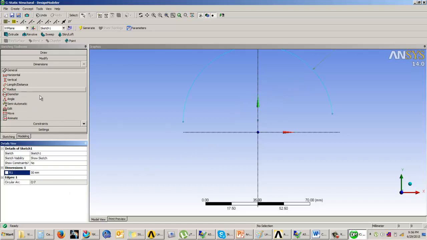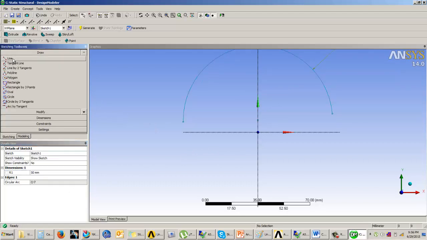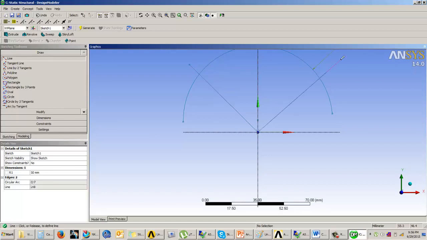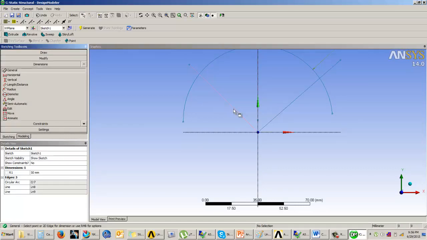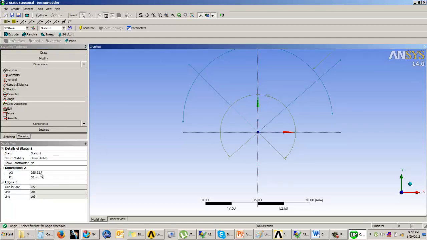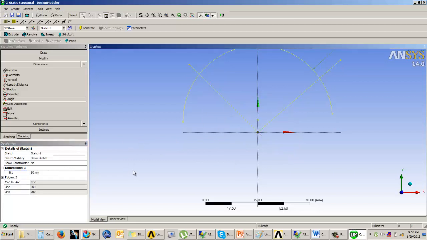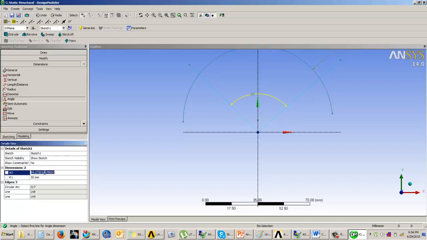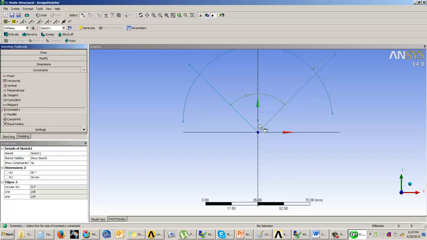Once this is done, I will draw two lines from here. And the angle between these two has to be, let me calculate the angle again, this has to be 90 degrees. And now I'm going to use one constraint, symmetry, in this.